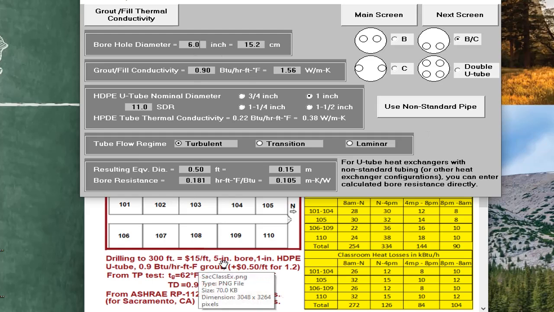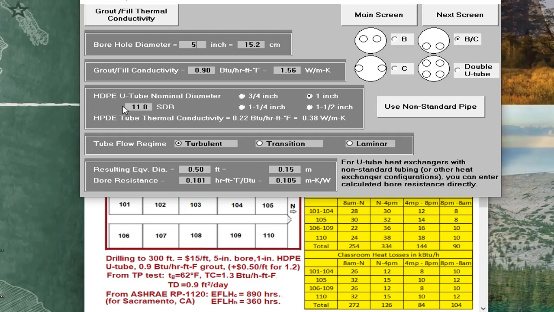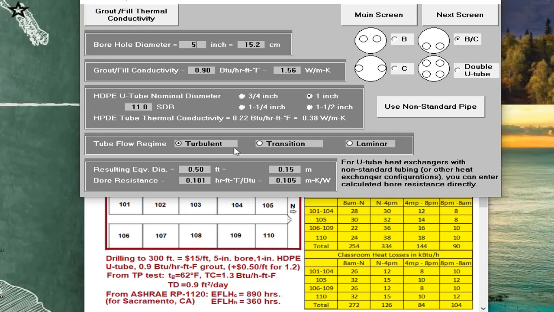The driller is drilling a 5-inch hole in the ground, using 1-inch high-density polyethylene. And the standard grout that this driller uses has a thermal conductivity of 0.9. The pipe is DR11, which is the standard dimension ratio used in most ground loops. Now, the flow is turbulent.